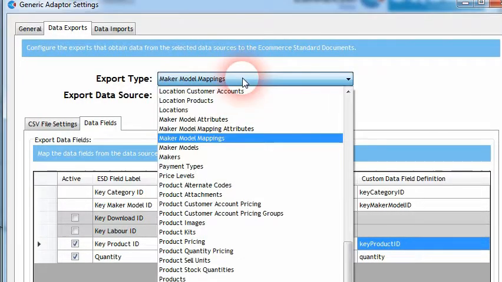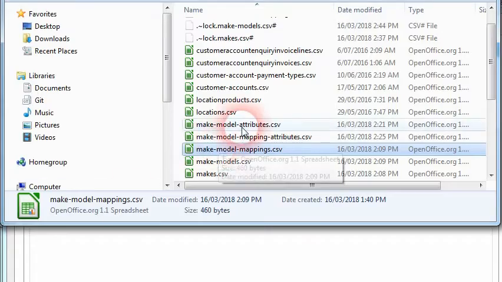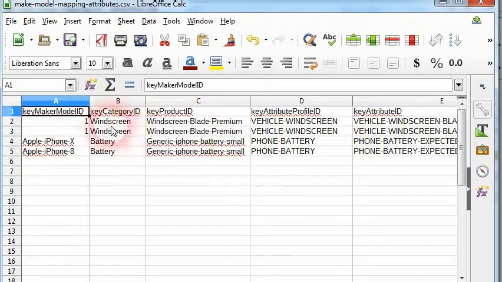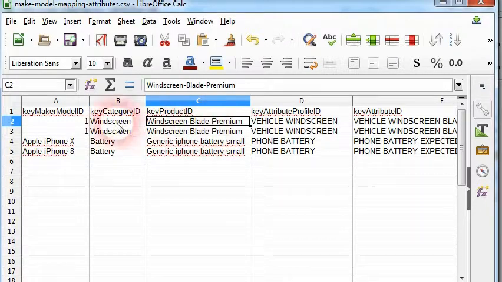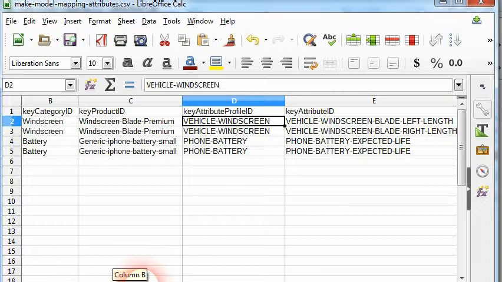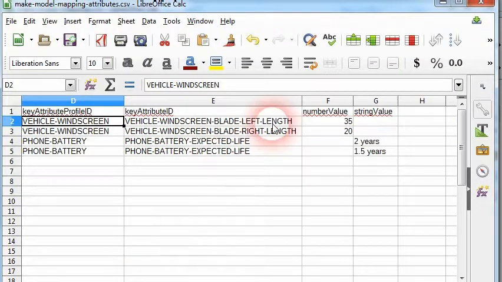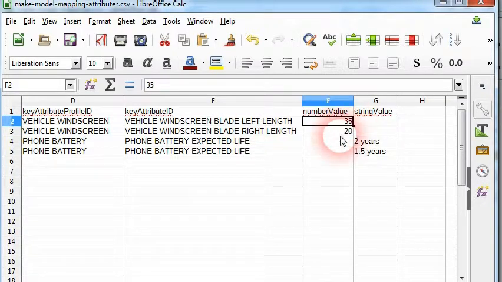The last export we need to configure is the maker model mapping attributes. If we look at this data, I have a spreadsheet file for that. If we look at the windscreen blade premium product for the Toyota Celica car model, in the windscreen category that the windscreen blade premium product has been assigned to, we have assigned an attribute here called windscreen blade left length. Because there are 2 blades that go on a Toyota Celica car, we can set attributes that for the left hand side blade, we need to set the length of that to 35, and that could be in centimeters. And for the right length, we could define that it needs to be set for 20 centimeters.